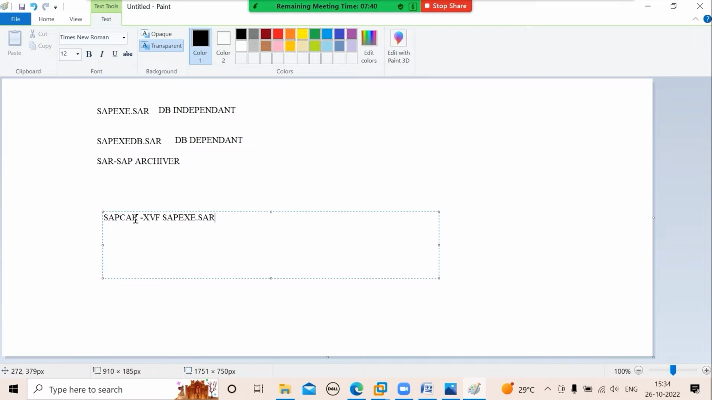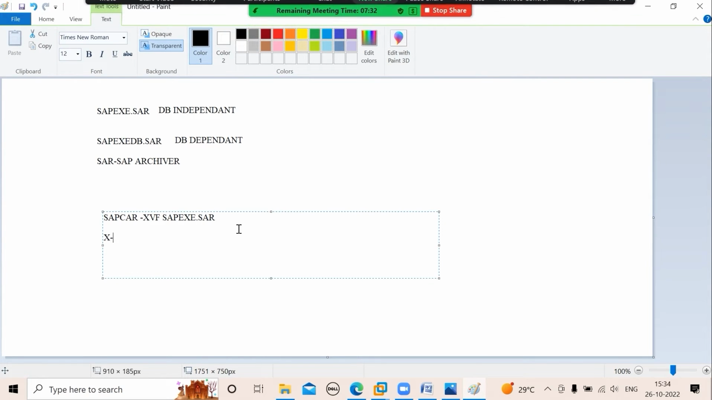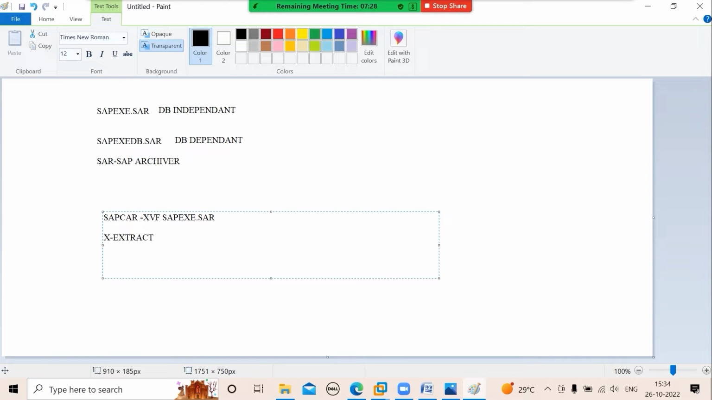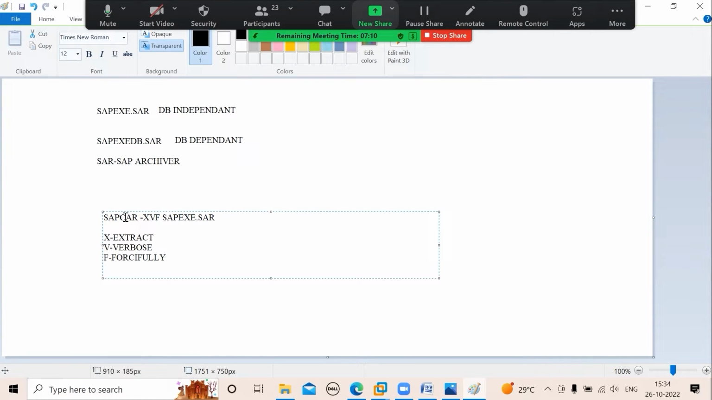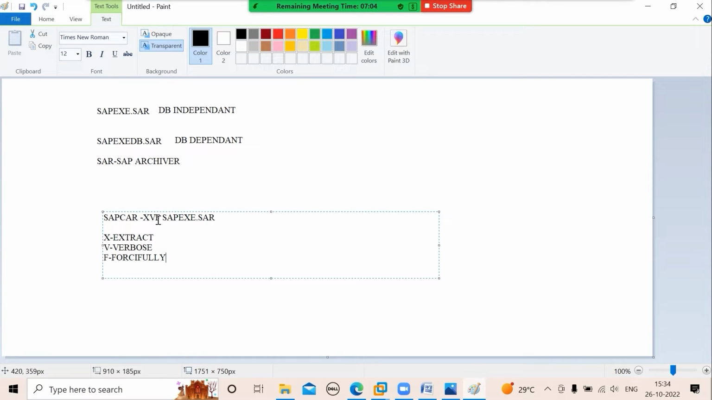So how you do that: sapcar -xvf and the file name. For example, X means extract. V means verbose. F means forcefully. By using this utility, you uncar, and the options are: extract it; verbose means tell me in detail what you are extracting; and F means forcefully, at any cost. If you pass this command, it will uncar this file.